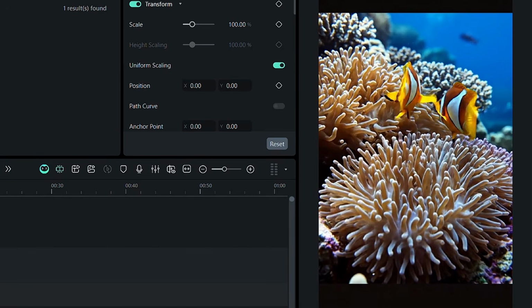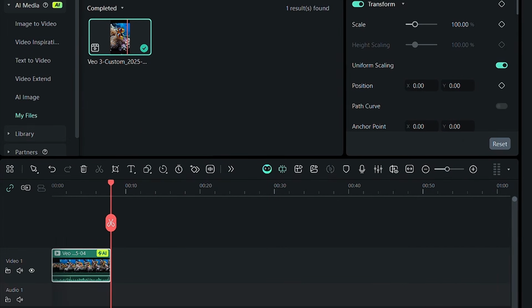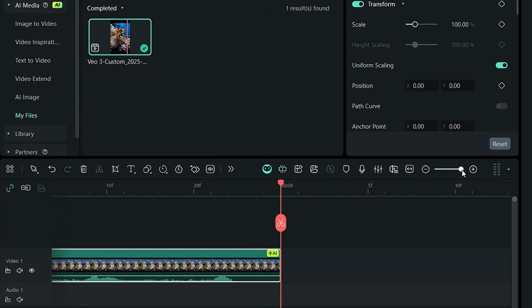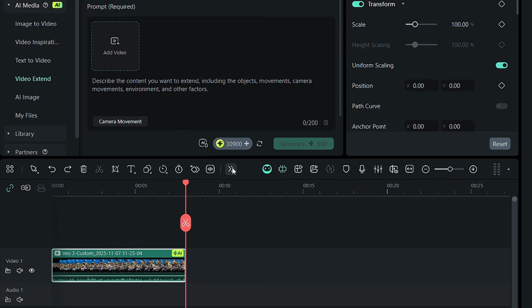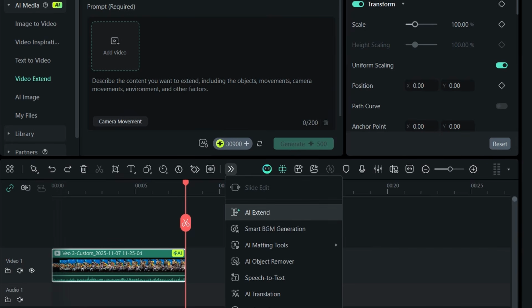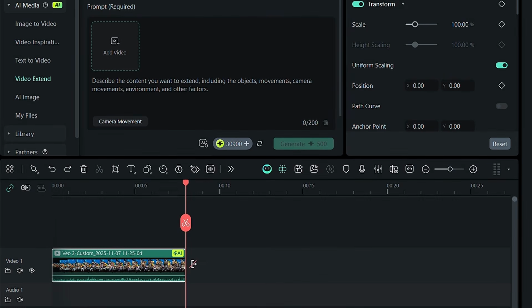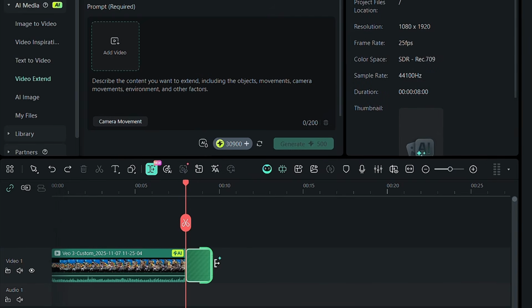The underwater visuals and sound effects look super cool. Right now, this clip is about 8 seconds long. But let's say we want to extend it by another 8 seconds. Here's where the magic begins. Select the clip, click the double arrow icon, and choose AI Extend. Now, drag the edge of your clip. Filmora will automatically extend it up to 8 seconds using AI.